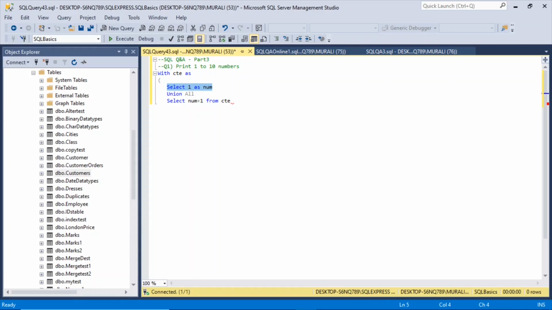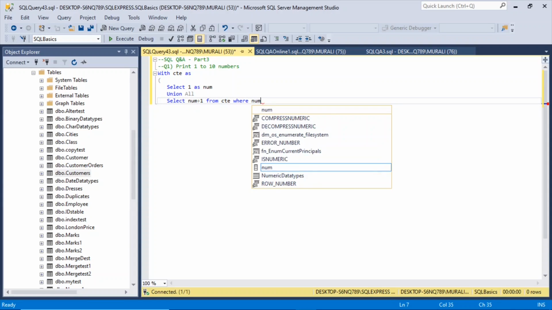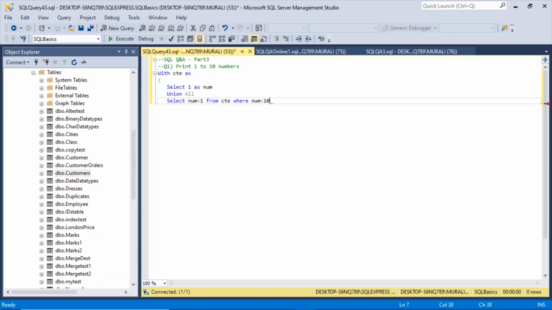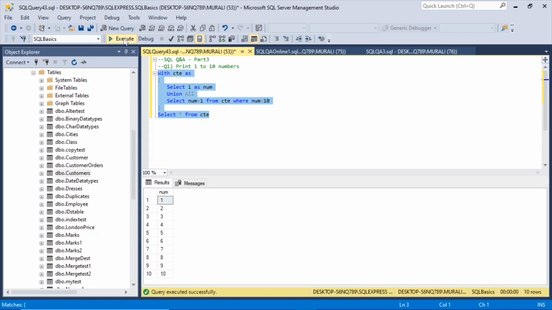CTE. In the first case we will get 1 here, and when you add 1 you get 2, and then when it comes again, it will add 1 to 2, so it will be 3. So the number goes on increasing like that, and it should increase up to where num is less than 10. So that will be the CTE. Select star from CTE. If I execute this, we get 1 to 10 numbers.